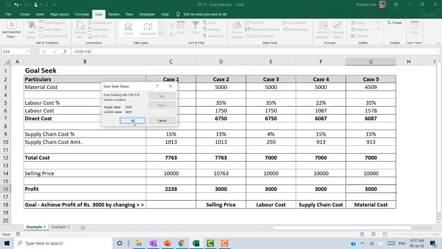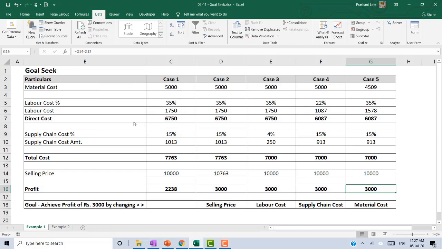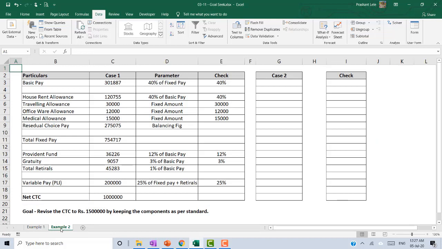Okay, like this we can solve our day-to-day business problems of goal seek, or it is called iterative calculations, because it keeps on calculating different values till it gets the final total. Okay, so I'll show you one more example so that the concept will be quite clear to you again.